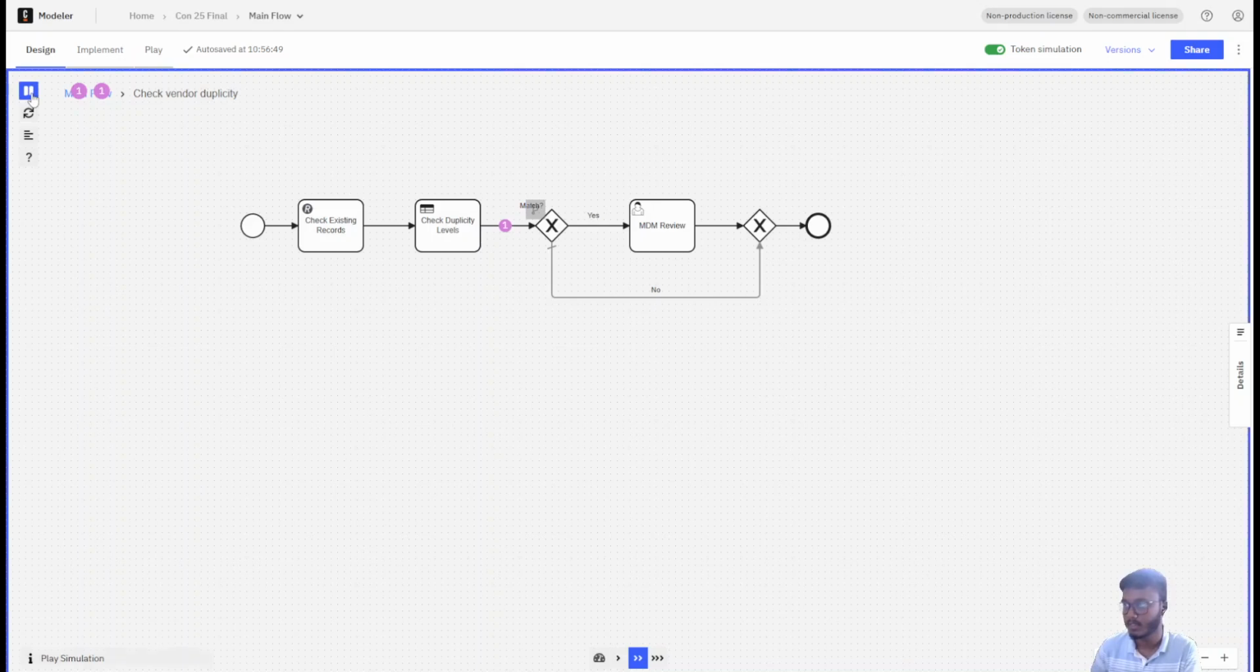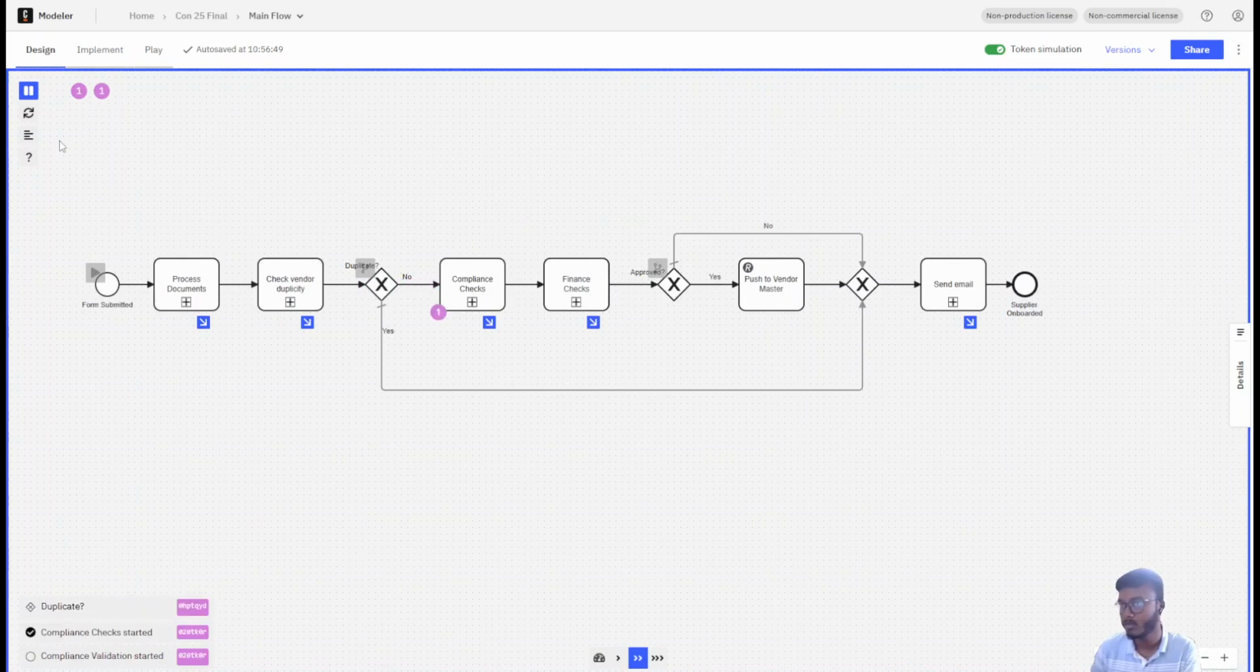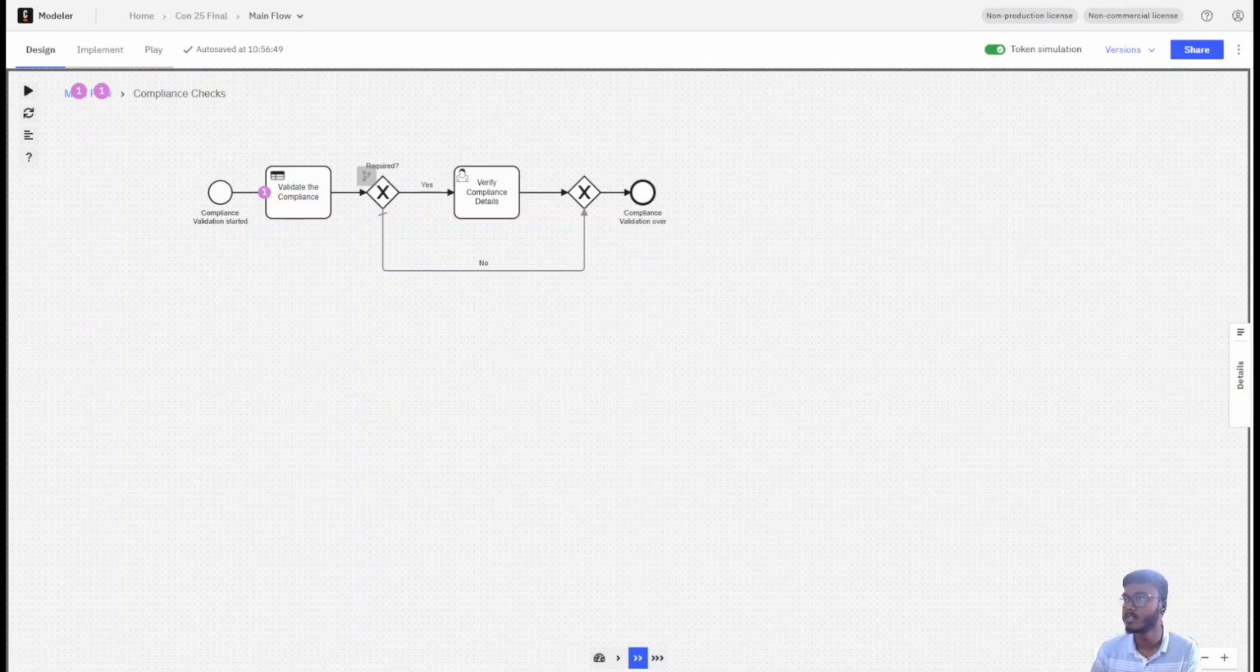So since that's done, we are going for the manager's review and the process is over. Going back to this flow, this is the process of checking the compliance documents that are uploaded, followed by the finance documents that are uploaded, where the manager will be present in order to take a decision on any particular edge cases. So here we have got our business rules in order to validate the compliance documents.